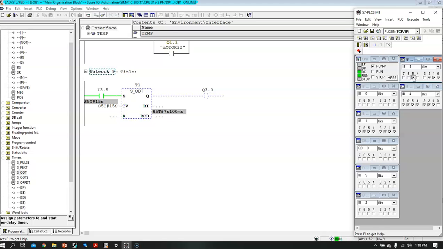So if I want to stop this prematurely, I'll just remove this signal. It stopped, and it was left with at least 5 seconds, 500 milliseconds to complete. If I trigger this once more, it will start all over again. It won't continue from there. It is not a retentive timer. It is just an on delay timer. So that's how your on delay timer works.